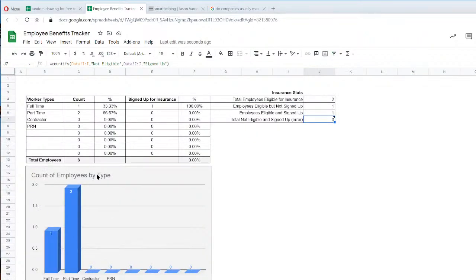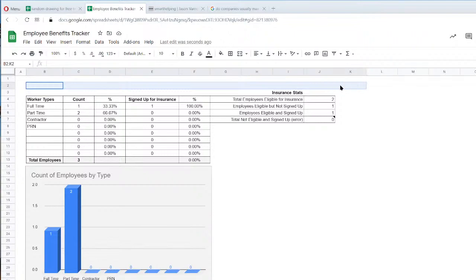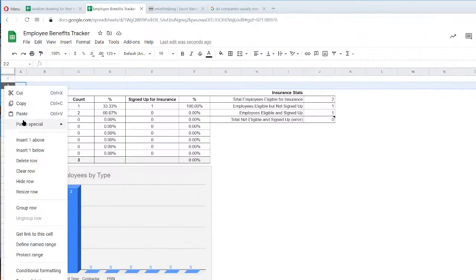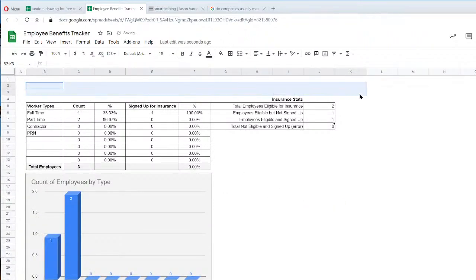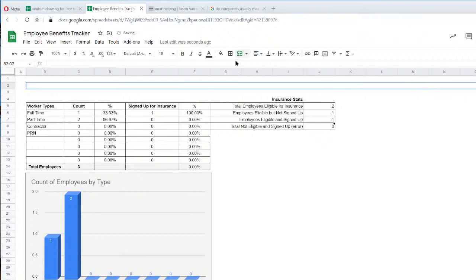And then this chart shows a count of employees by type. That's useful to know, that most of your employees are part-time or whatever. Yeah, for an HR manager. An HR management tool.